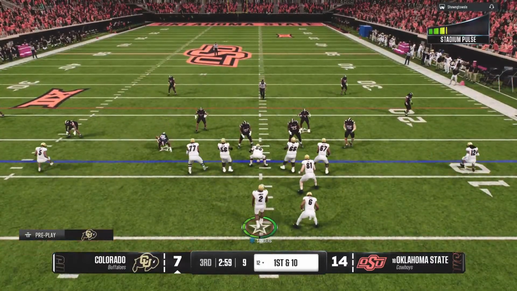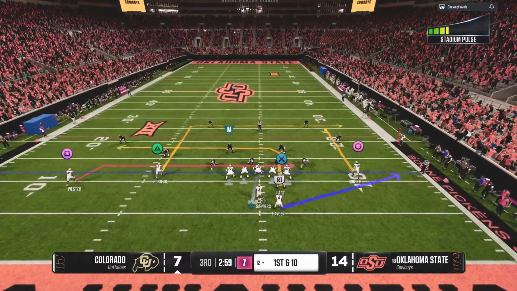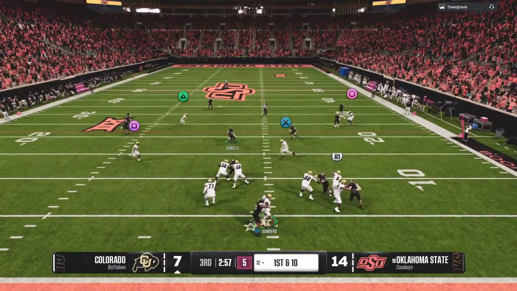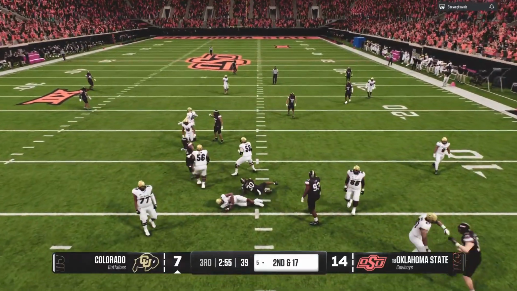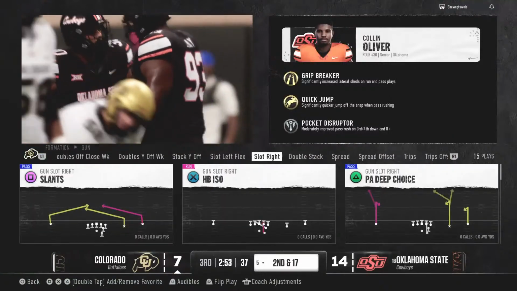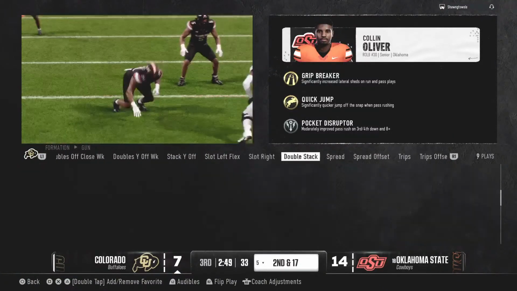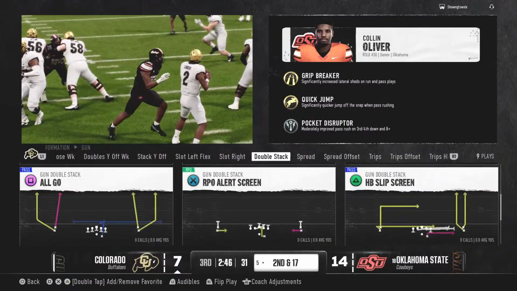Colorado has the ball back, and the Buffaloes are hoping to put their team in prime position on offense. Well, let's see if this drive goes better than the last one. And a sack all the way back to the 5. This has been a rough night for this offensive line. Man, they have not protected their quarterback.